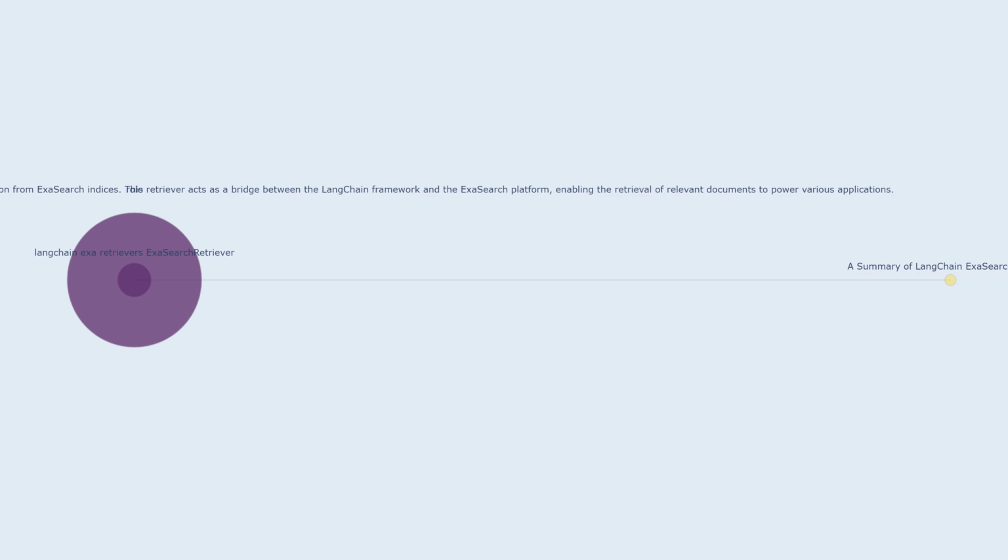LangChain ExaSearch Retriever serves as a critical component for retrieving information from ExaSearch indices. This retriever acts as a bridge between the LangChain framework and the ExaSearch platform, enabling the retrieval of relevant documents to power various applications. In a real-world scenario, the ExaSearch Retriever could be integrated into a chatbot that retrieves information from a knowledge base stored in ExaSearch, allowing the chatbot to provide accurate and timely responses to user queries.